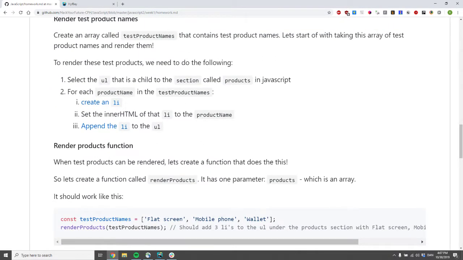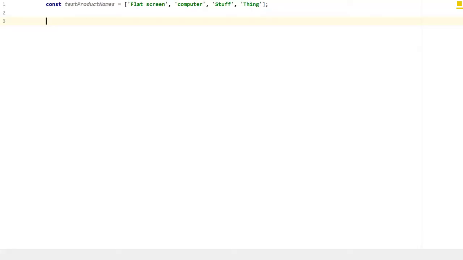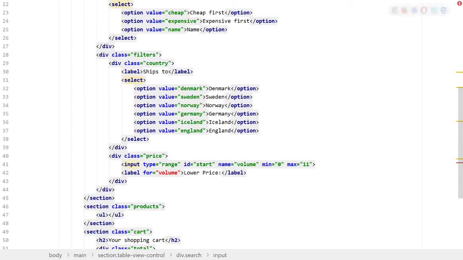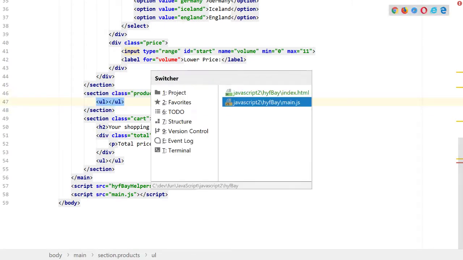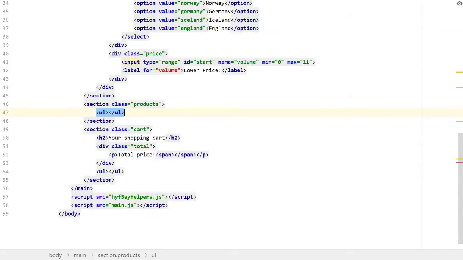Now we need to render them. So we need to do the following: select the UL that is a child to the section called products in JavaScript. How do we do that? How do we select? We have this down here. We should make a class or ID for the UL. We actually have everything we need here, but let's go with that solution first.